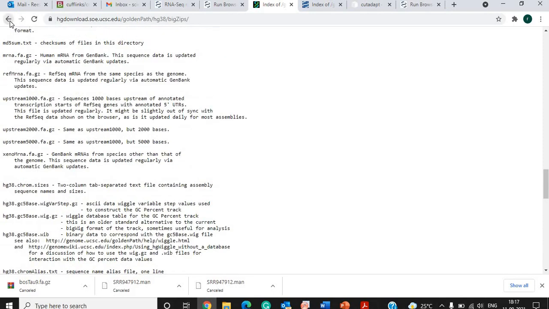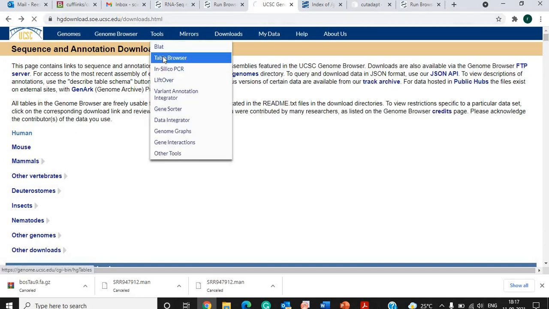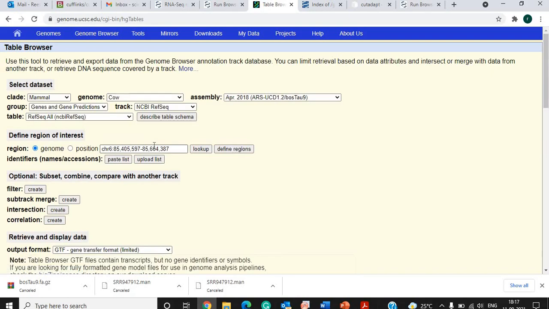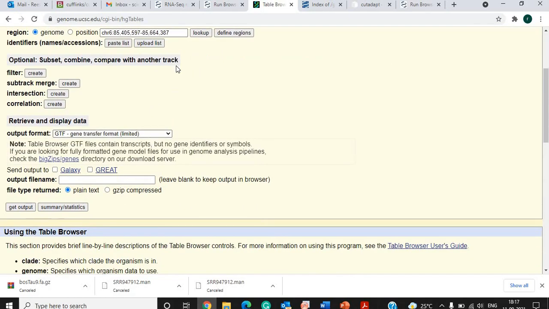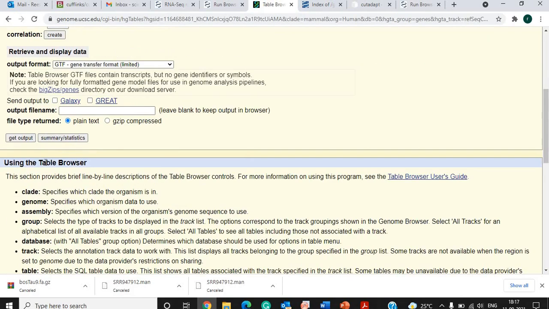Now, the same way, you need the annotation file as well. For that, you can go to the table browser and select the format as GTF, select the organism, let's say human, and then you can just get the output. You can download it here as well. You can get it in plain text or in GTF format, that's up to you. So right now you have the annotation file as well as the reference genome.